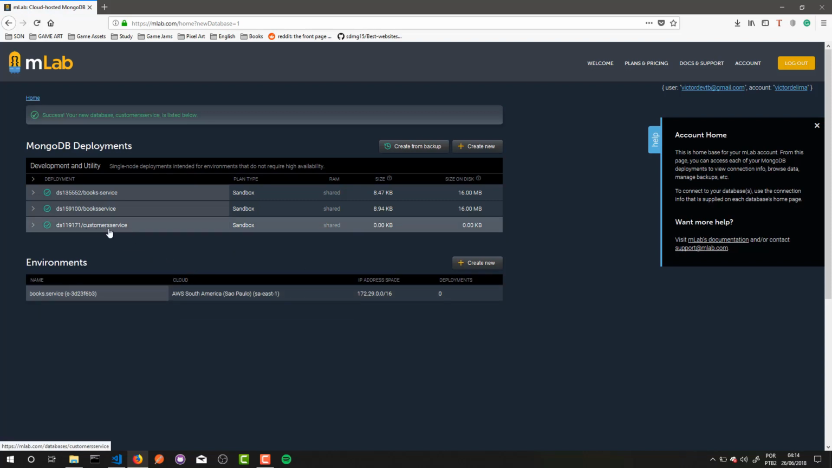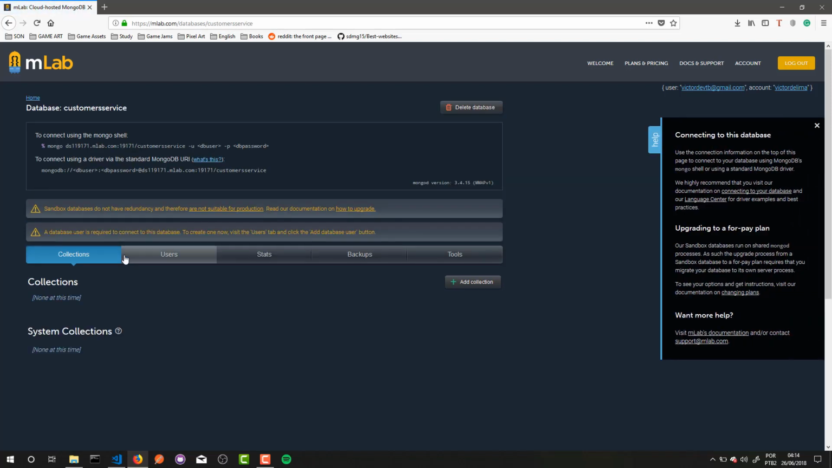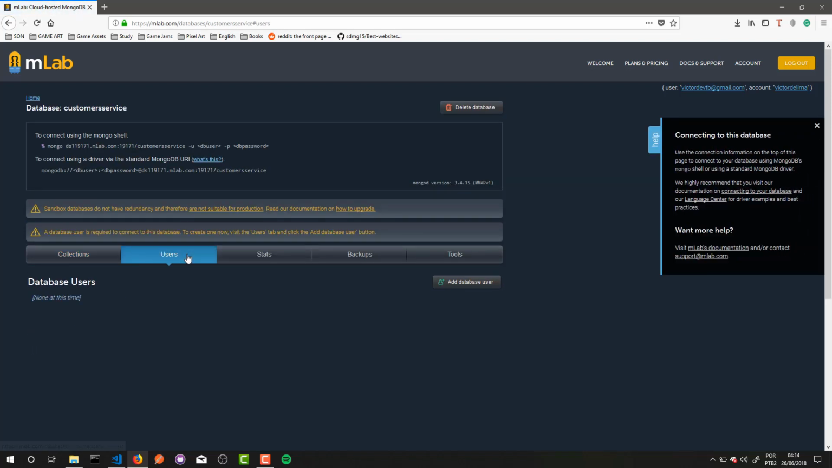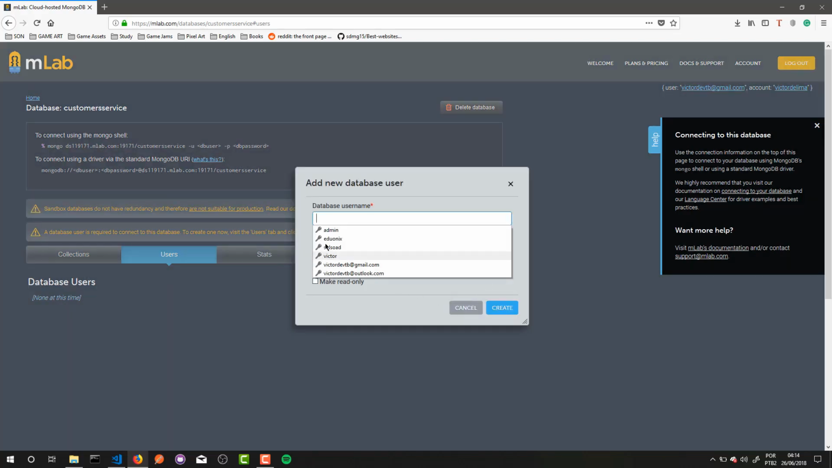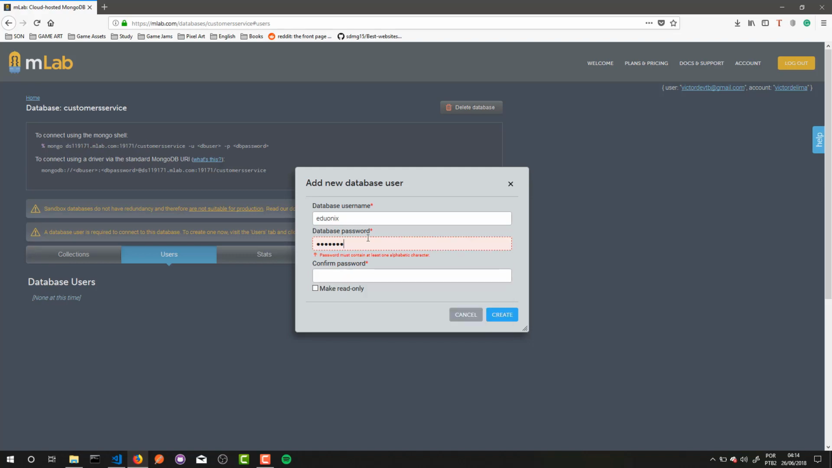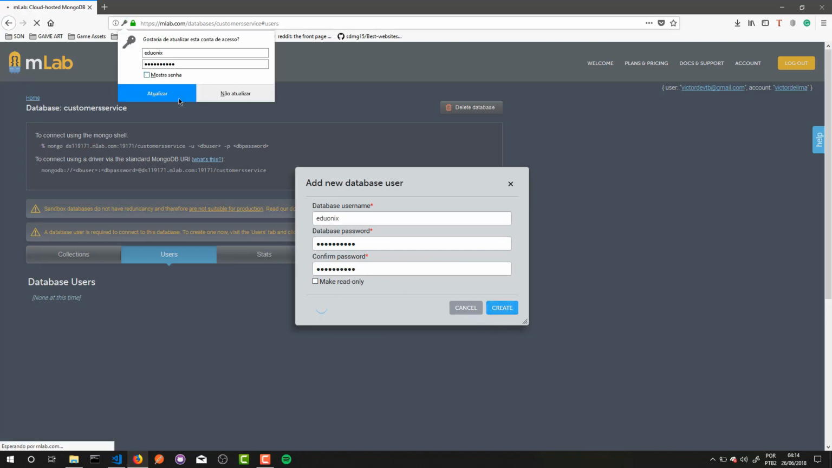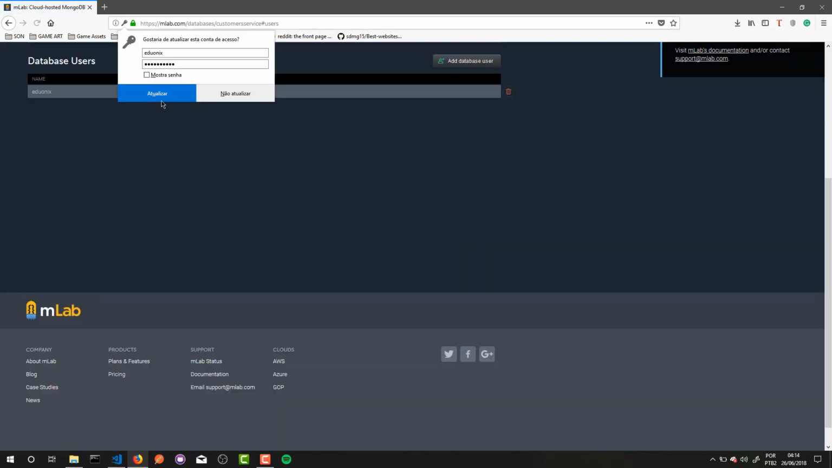Now let's create a new admin to manage this database. So let's click on the customers service database, and let's go to this users tab and click this button here to create a new admin user. I will call it Eduonix, and the password here. Nice. Let's create the new admin user here.